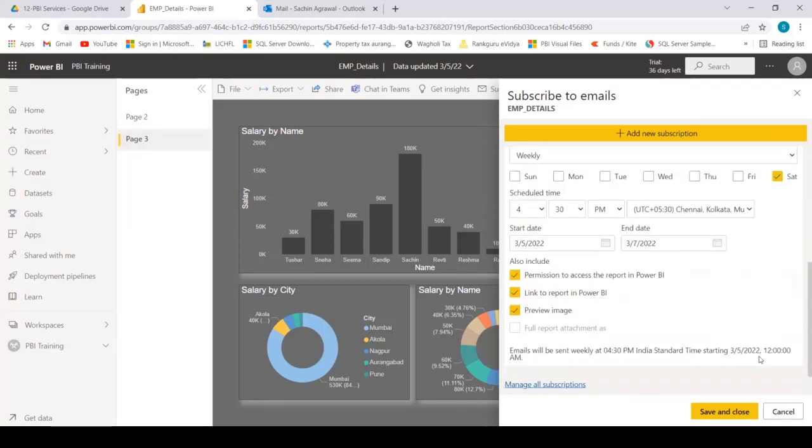Okay. And over here, whether you have to provide permission to access this report, whether you have to provide the link, it depends on the situation where you have to provide such kind of access. So right now I'm good to provide. So just save and close. Okay.